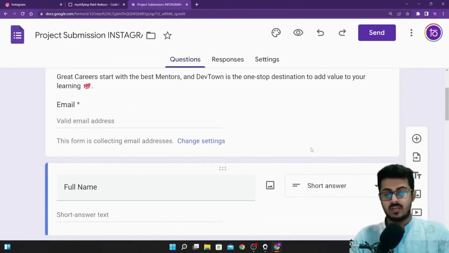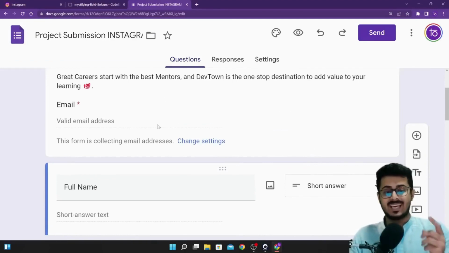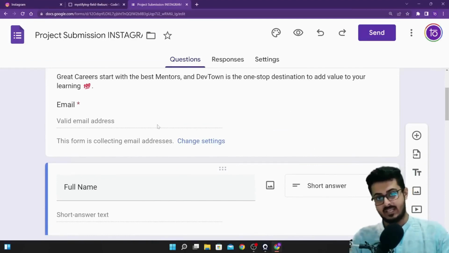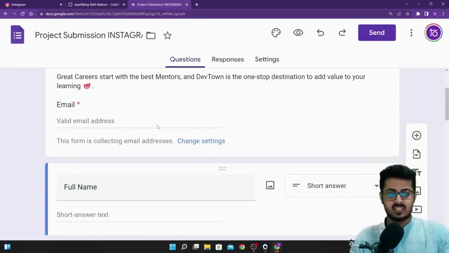I want you guys to fill it up properly. Use the exact same email that you have used for filling up the 7 days of attendance. If you are using any other email, it won't be counted, and you will not be able to get your certificates. Use the exact same email that you have used in your attendance forms.